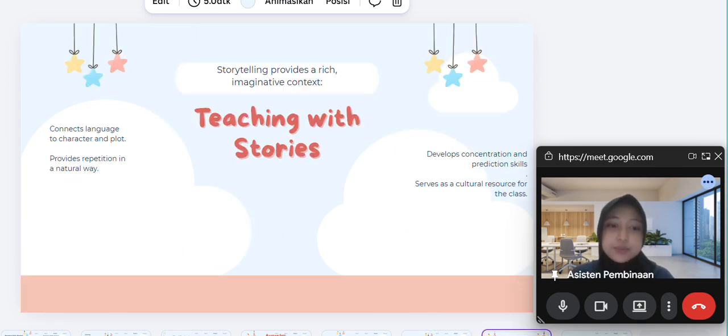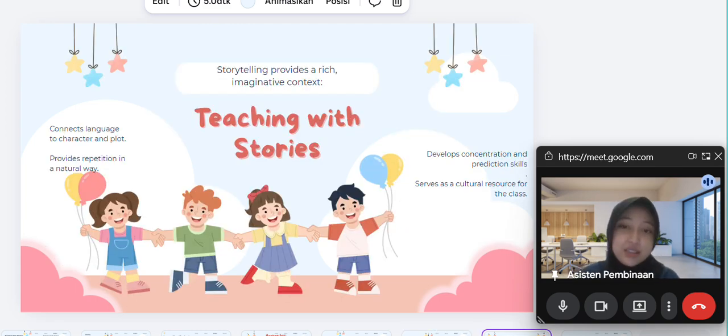Okay, so next we can also teach with stories. With stories, our goal is storytelling. Storytelling provides a rich imaginative context. We can connect language to character and plot, so it provides repetition in a natural way, and also develops concentration and prediction skills. And the last, it can serve as a cultural resource for the class. That's very memorable for the students.